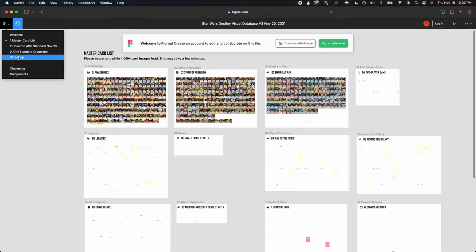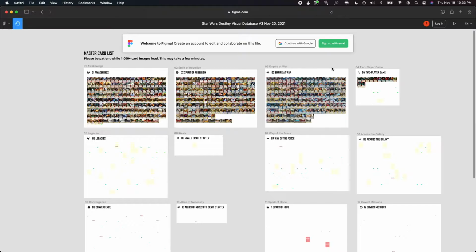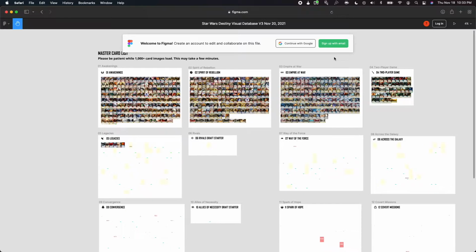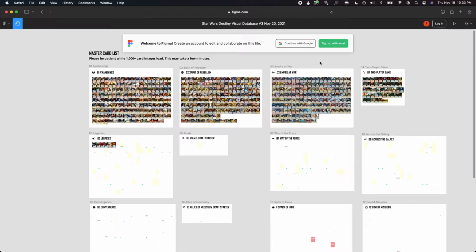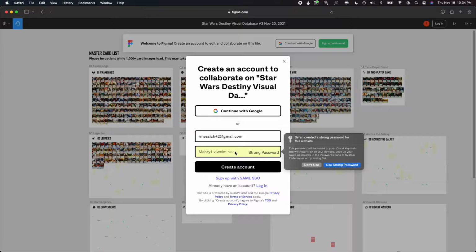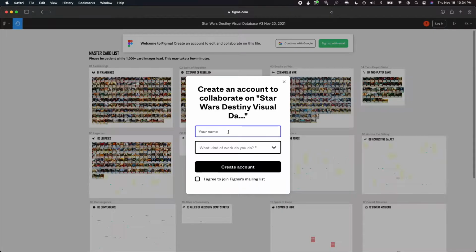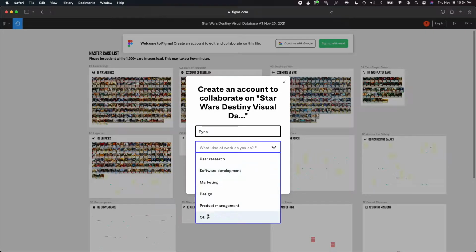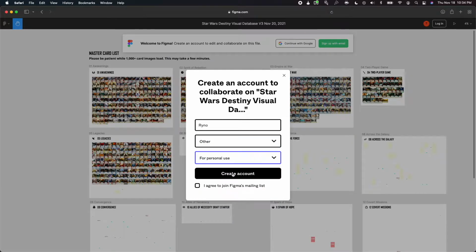But again, to be able to really use it and to build decks into this workshop area that I've created, you need to create an account. So let's go ahead and do that. Of course, if you've already created an account, then you just need to log in. So the next thing I want to do is create an account, sign up with email, and I'm going to do one of these plus Gmail things. I'm just going to go with a simple password and name, what kind of work, other questions, create account.